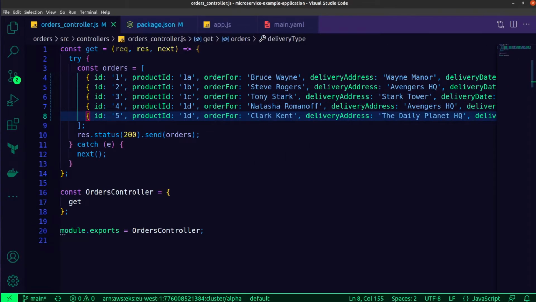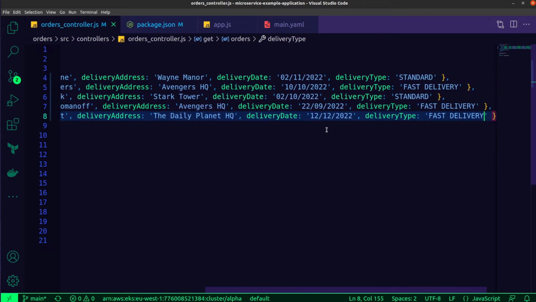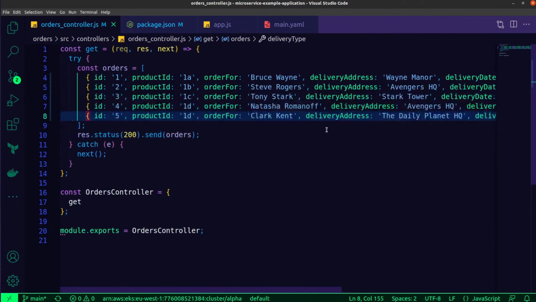All right, I'm going to start by going over a change that I've made to the application source code for the orders microservice. And what I'm looking at right now is the controller, and this file contains the business logic for the GET request. You'll notice that I'm working with dummy data as opposed to fetching from an actual database.